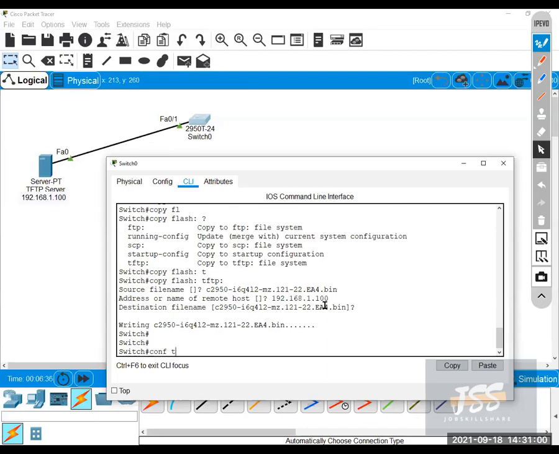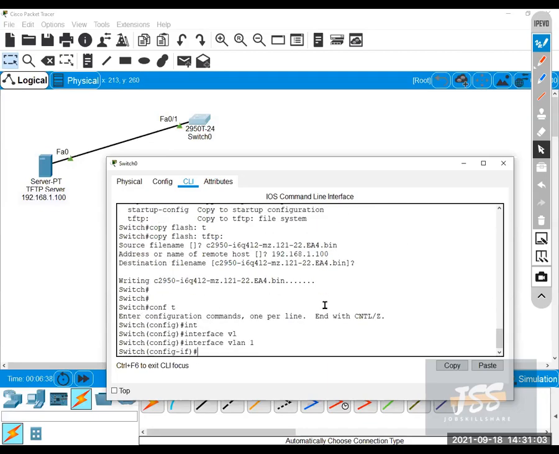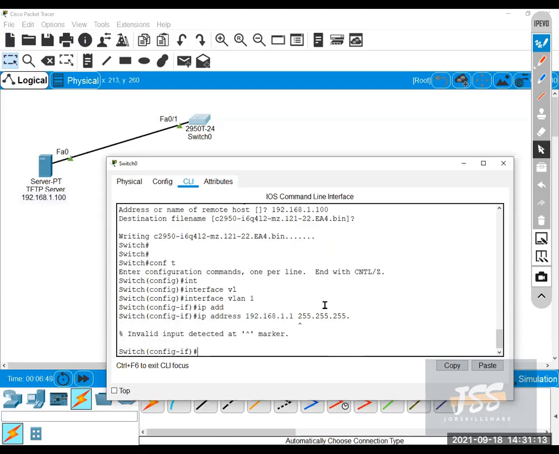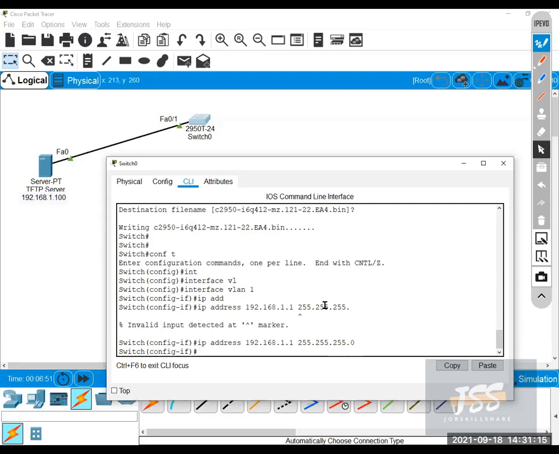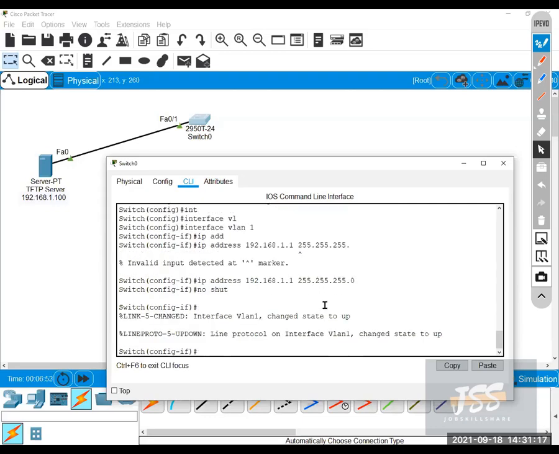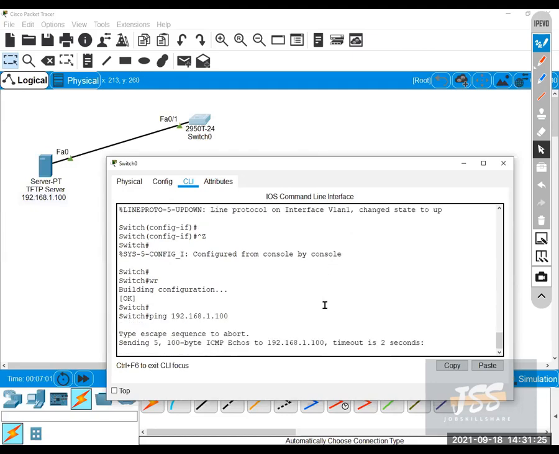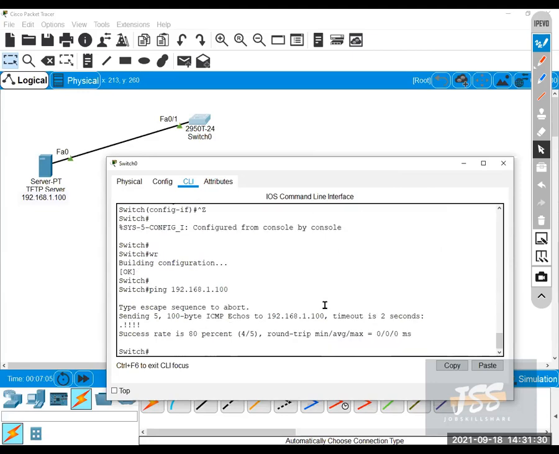So by default, what is it? Interface VLAN 1 and an IP address from the same range: 192.168.1.1, 255.255.255.0, and no shut. So first of all I will try to ping. This is the first thing you will do: ping your TFTP server. Let's see if I can ping. Now I have reachability.